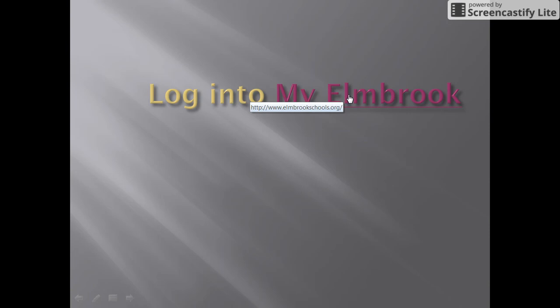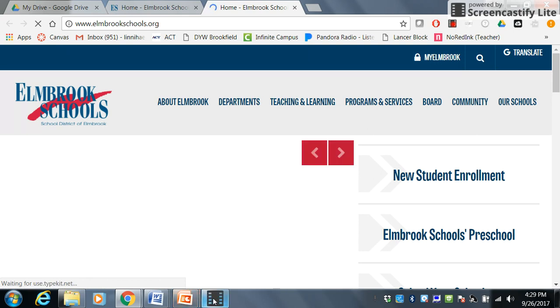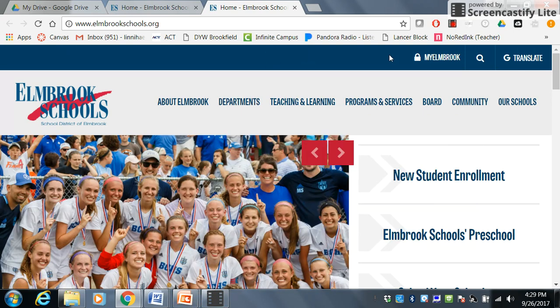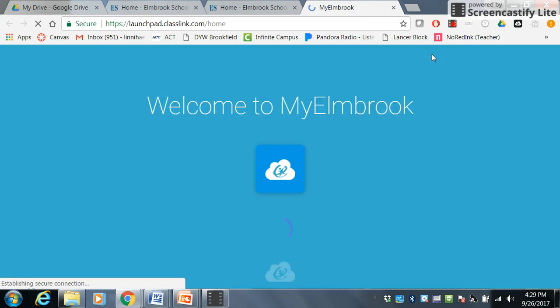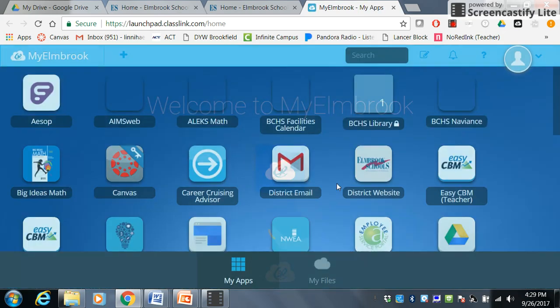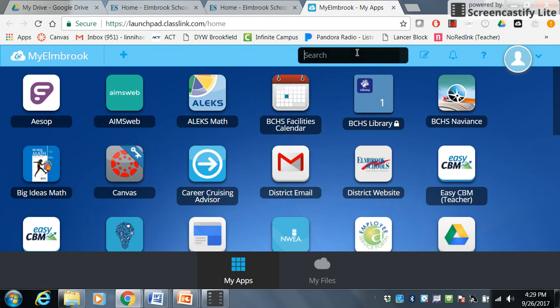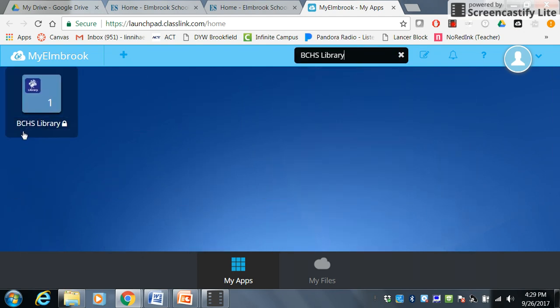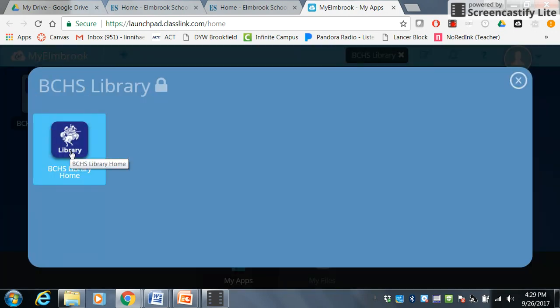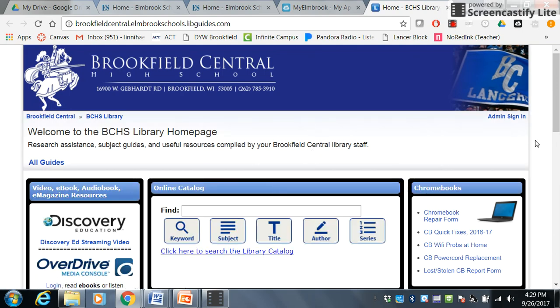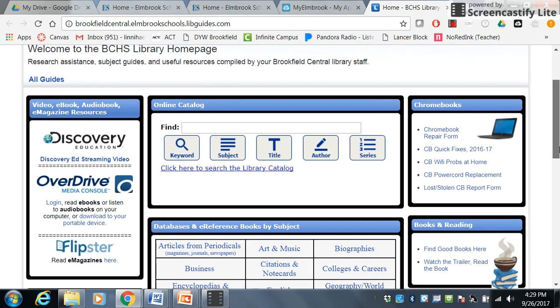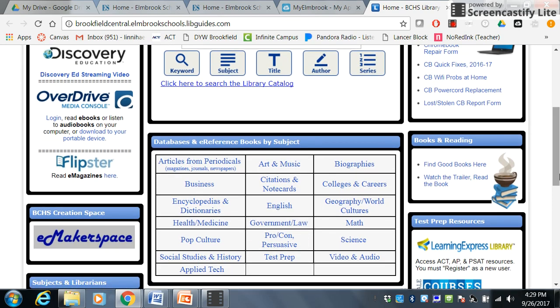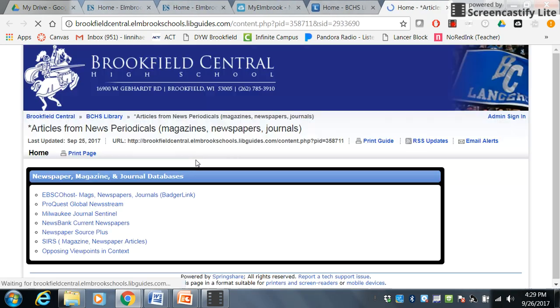First thing you're going to do is go to My Elmbrook. Okay, from here, I'm going to log in. Okay, and you want to go to the library. Okay, BCHS library. Click on the tile. All right, once we're in the library, we're going to scroll down to the center. And we're going to go to Articles from Periodicals.